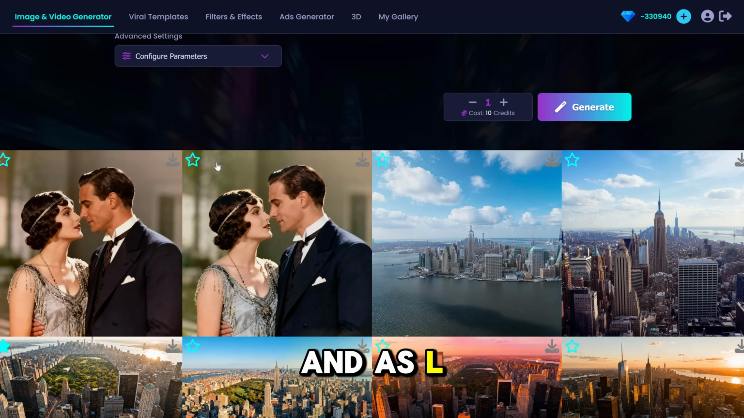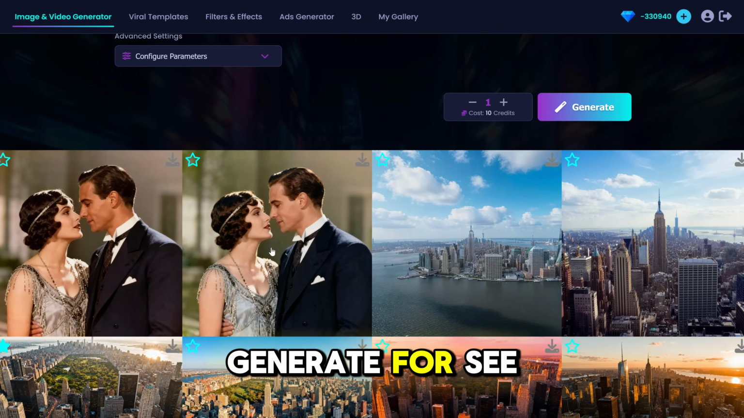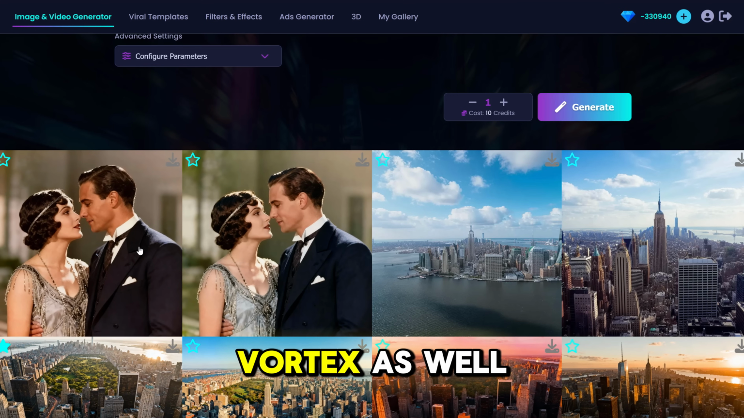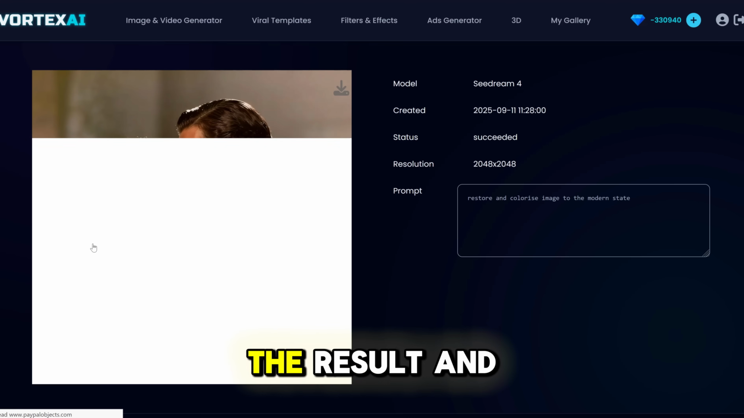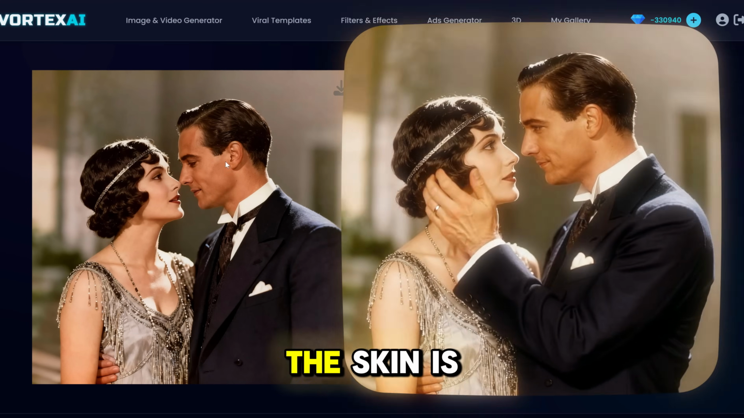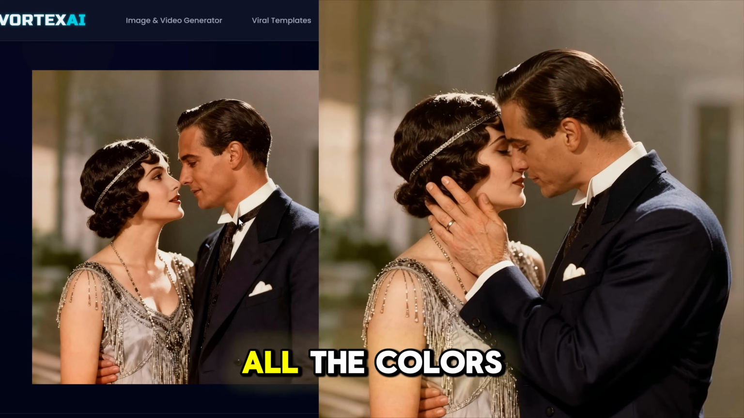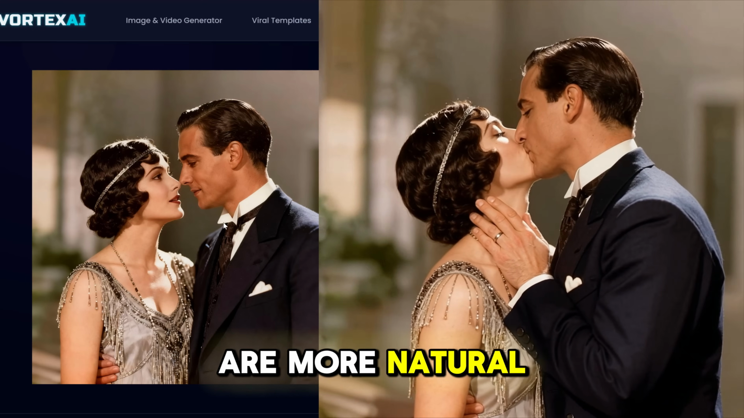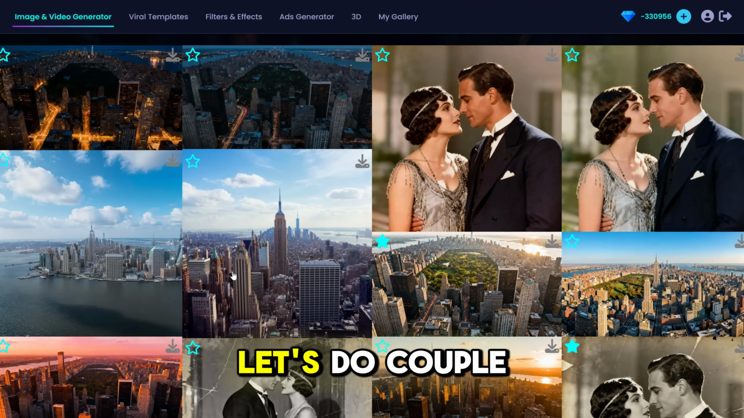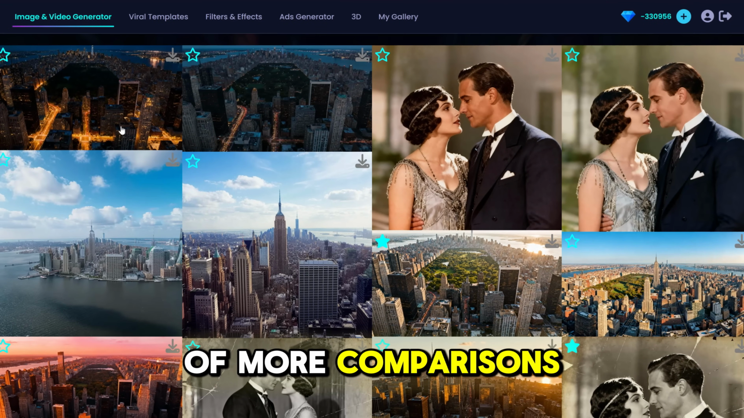And as LM Arena couldn't generate for Seedream, I went to vortex.channel and tried to generate it in Vortex as well, and here is the result. And I think this one is actually a winner. The skin is more realistic and all the colors are more natural. And I think Seedream wins this round actually. Let's do a couple of more comparisons.